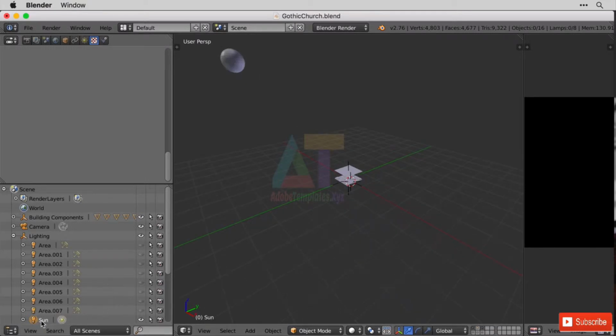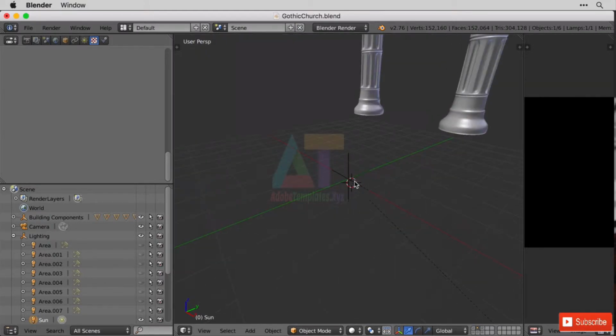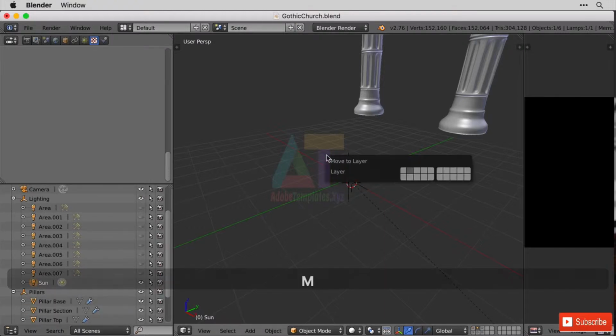If you notice, the sun is selected in the outliner, and it's on layer number 2 at the moment, which is no good. We want it on the lighting layer. In fact, I don't. I want it on a slightly different layer. I'm going to put it on layer 4. Let's go to the sun, move it to layer 4.